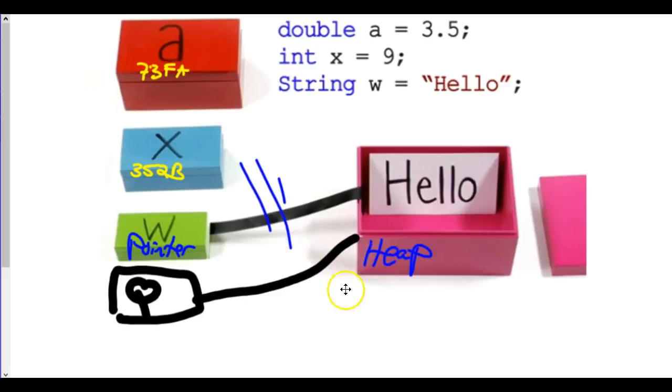If I were to cut this tag too, the information is still in the box. We did not delete the information. That's very important to understand. You're not deleting the information when you remove the reference to an object. You're just forgetting where it is.